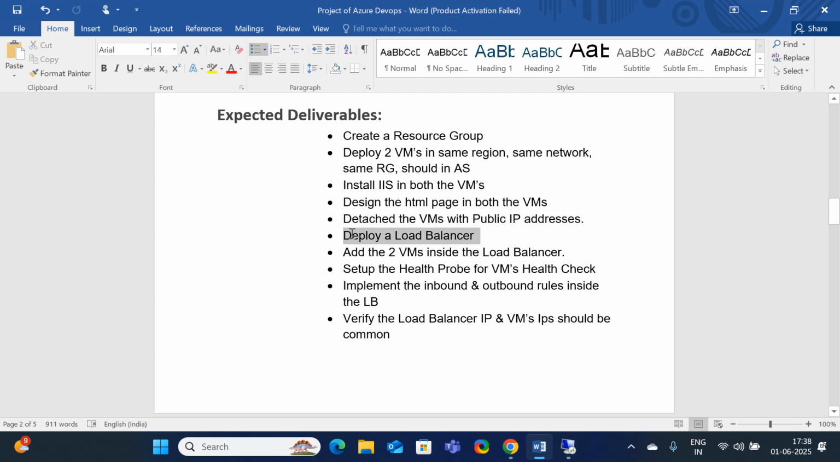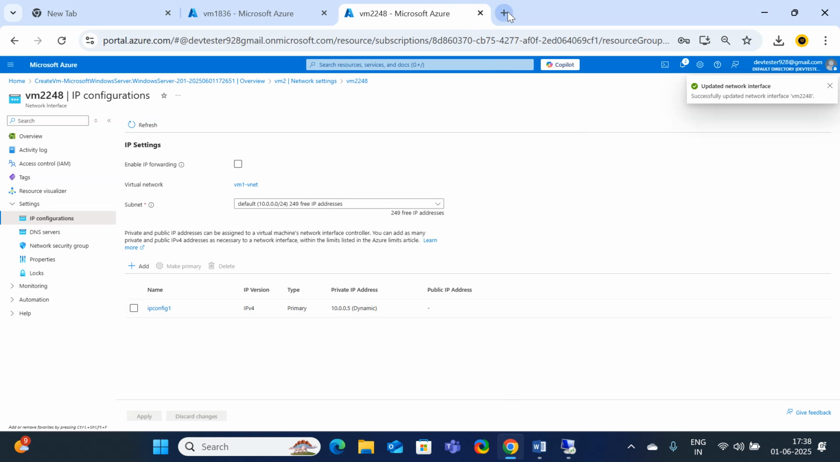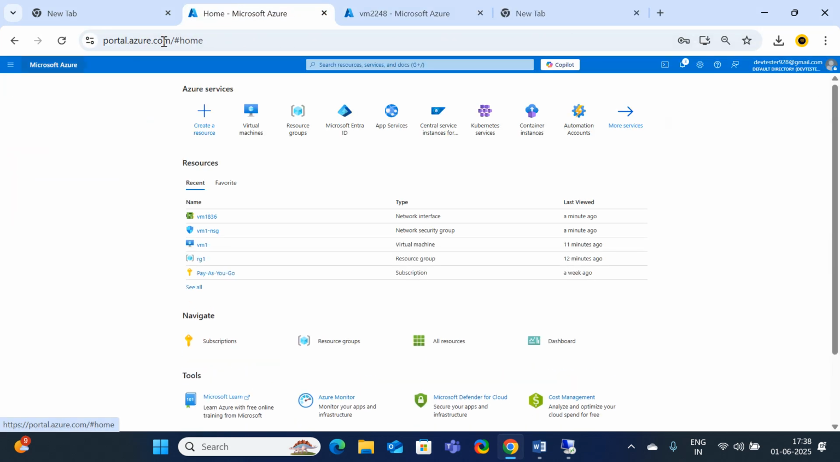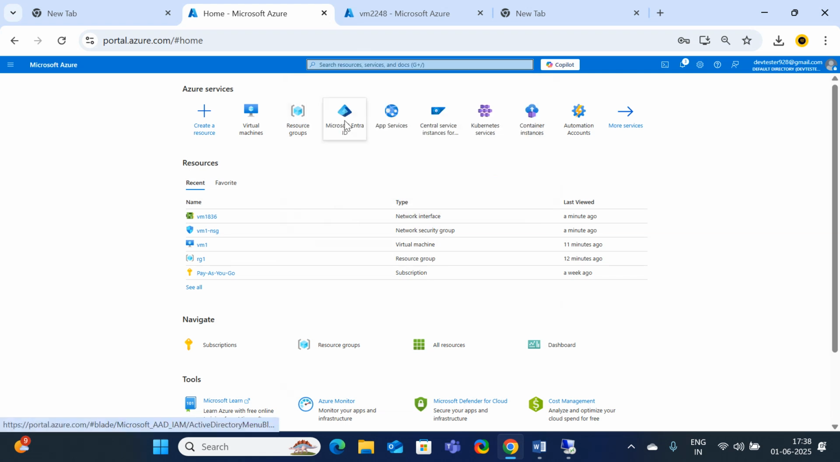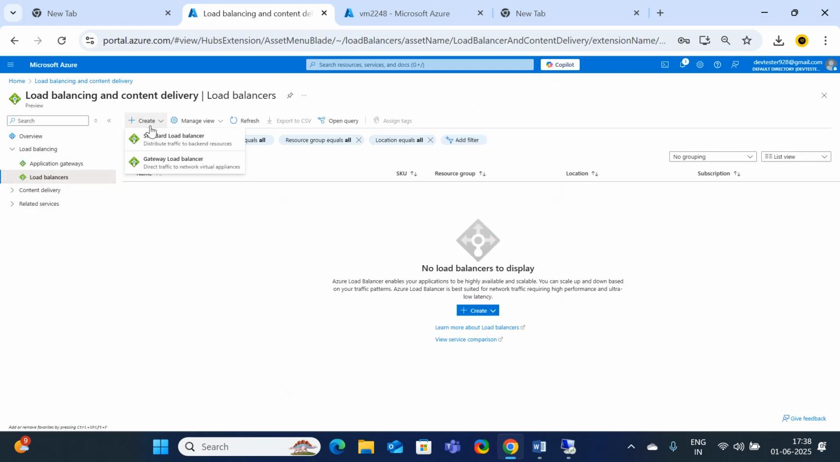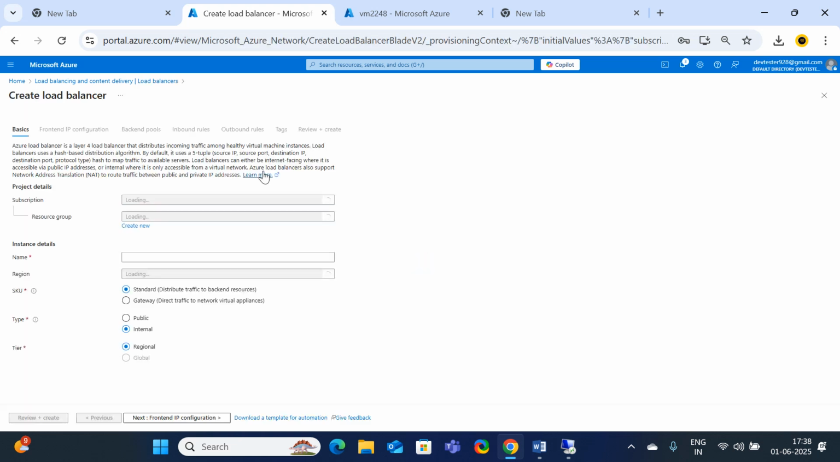Okay guys, and right now I am going to deploy one load balancer. Come to home, type load balancer. Just click on create standard load balancer. The resource group I am going to select is RG1, and I am going to name it Sunil IT load balancer. I am going to choose Japan West only. I am going to select standard, and I am going to make it public, and it is regional only.